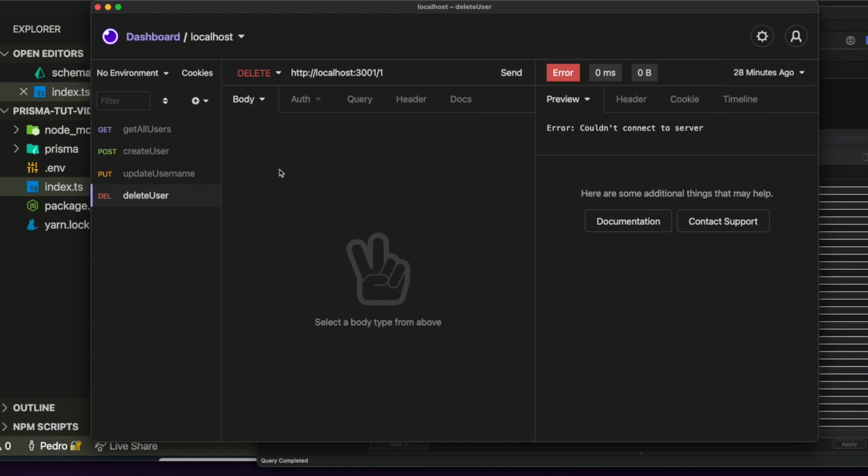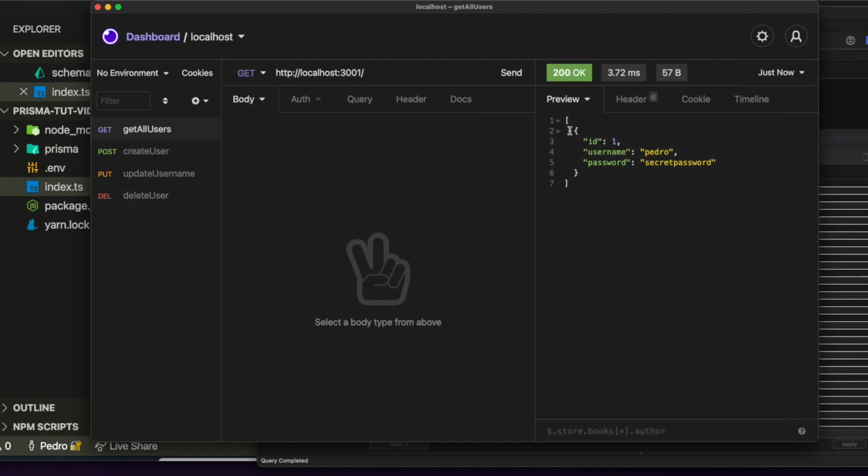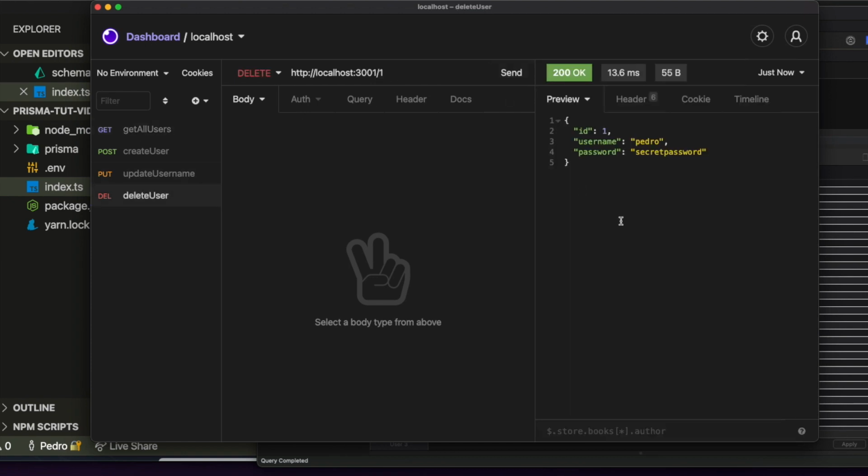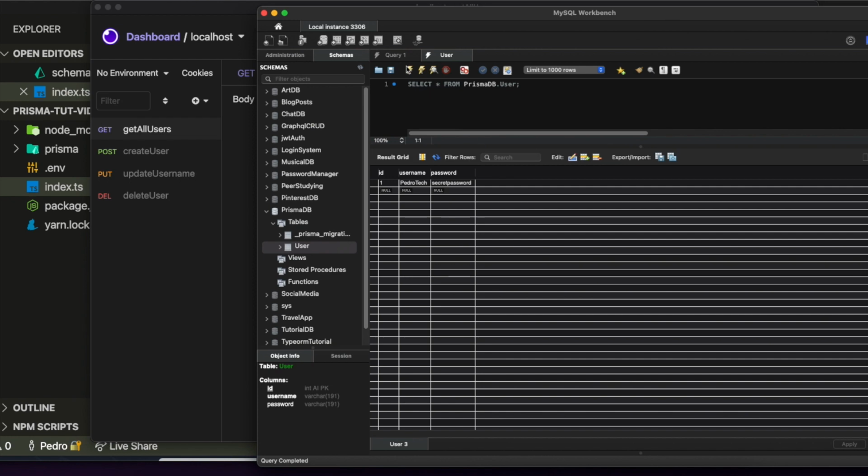And let's try to delete the user. To delete a user, you just have to make a delete request and pass the ID of the user you want to delete. So Pedro, like PedroTech or Pedro, has an ID of 1. So we'll pass 1 over here at the top as the params. And when we click send, it should have deleted. So now if I try to run this again, it returns an empty array because there's nothing in our table, as you can see over here.